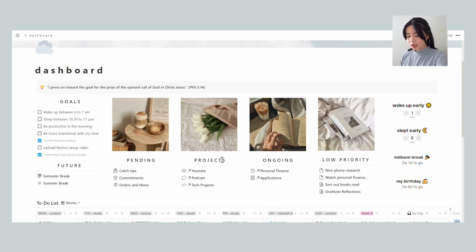For projects, these are all the things that I'm working on outside of uni. So as you can see, YouTube, a podcast, and also tech projects, because I'm trying to build up my portfolio. And then for ongoing, these are tasks that I'm doing bit by bit every single day. And then low priority are just less important tasks that I can do when I'm free.